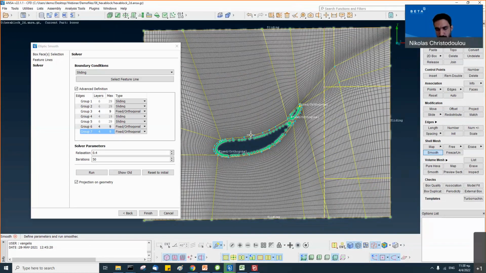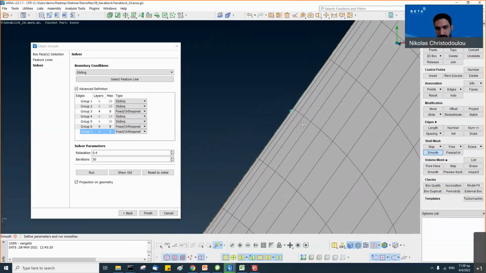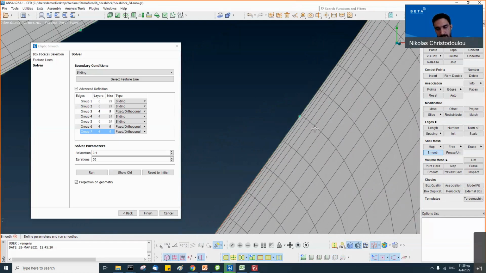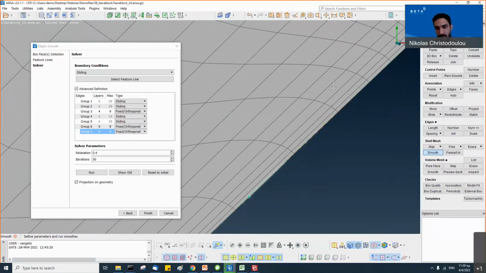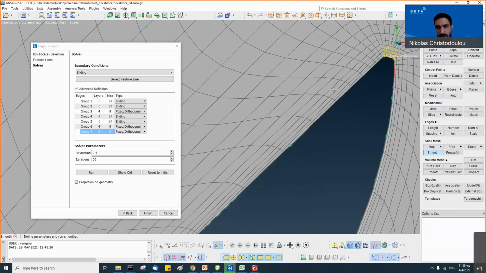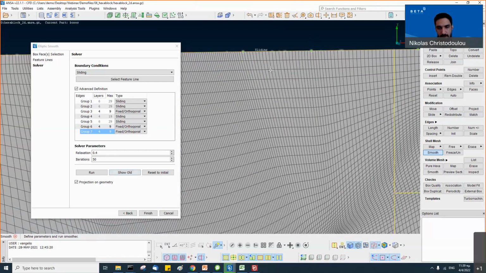So now the smoothing is complete. Let's have a look. You can see here 1, 2, 3, 4 first layers, 2D layers are orthogonal, and then it tries and smooths the rest of them. The same stands for here, because we imposed the orthogonality of the 4 first heights. You can see here that the mesh has been sliding on the edges, and it's better visible if I show old and new.